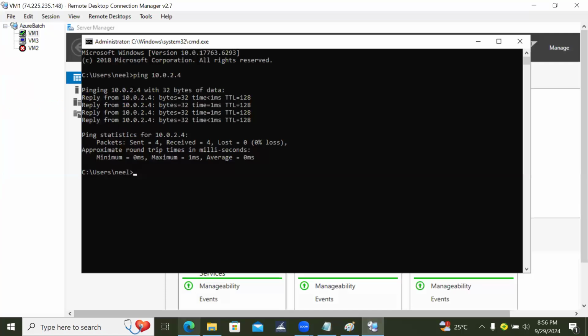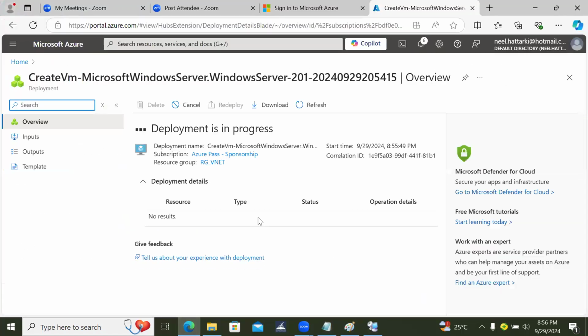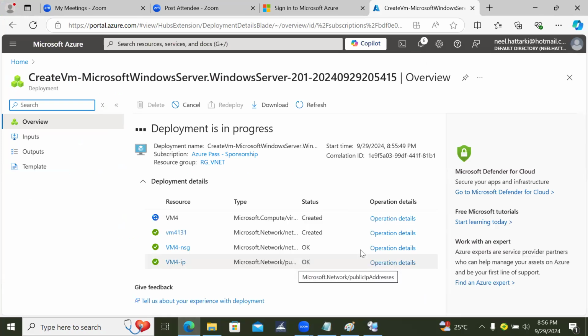Now, after creation of this VM, I will turn off the firewall. If you try to ping the machines between these two VNet VMs, a connection will not be established by default. But we have to connect these two VNets. We have to do a process called network peering.